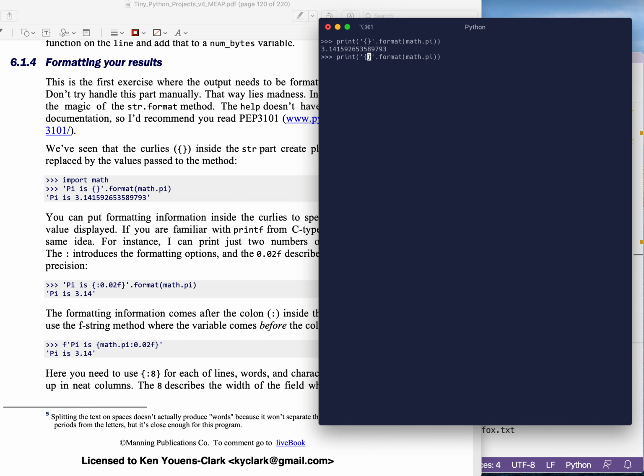Inside the placeholder, I can say I only want this to print using 0.02f, which is a formatting string that says I want you to display this like a floating point number, 0 padded up to 2 decimal places. That's a mouthful to say, but if you understand these formatting strings, you can pack quite a bit of data into them. So instead of printing that long string, it prints just 3.14. And if I give it a different number like 10, it prints 10.00.